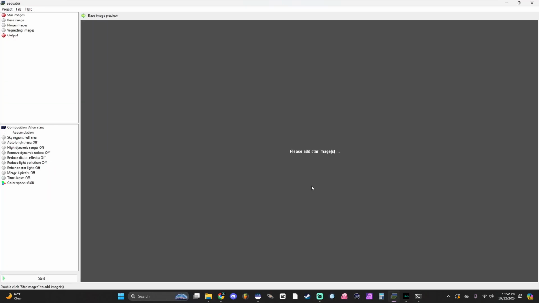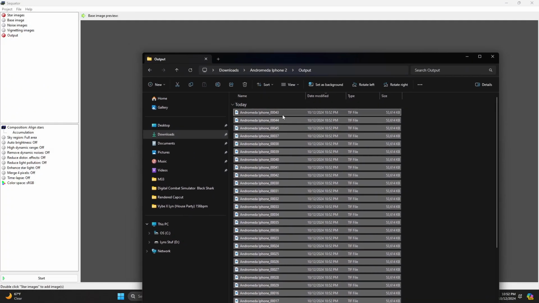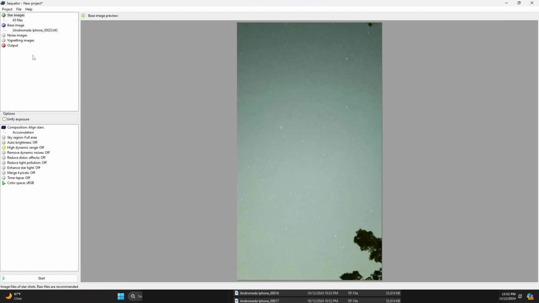So we're going to go into this equator, load up our TIFF files, go here, yes. I'm not expecting a really good image of Andromeda, just a basic idea here. So we're going to go to composition, align stars, freeze ground, sky region full. We're going to set a mask. Do that. Reduce star or enhance starlight, reduce light pollution out there.